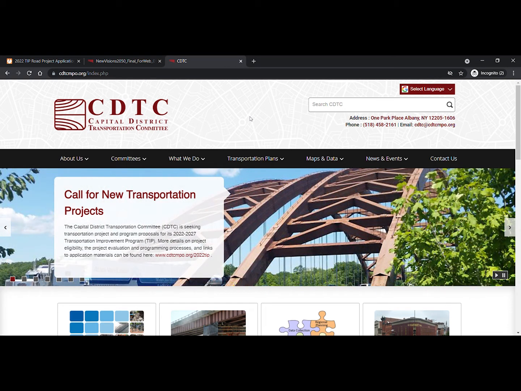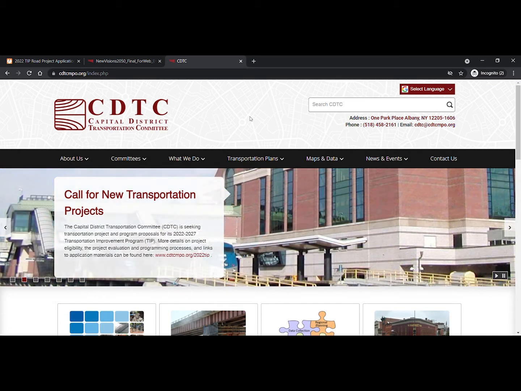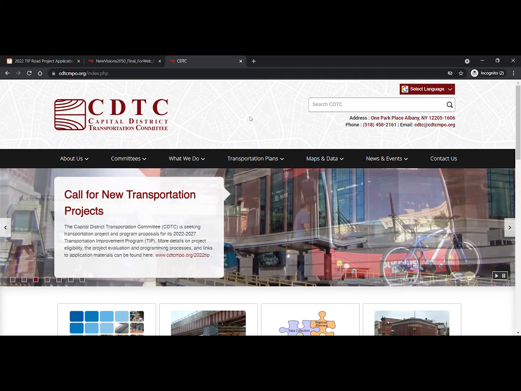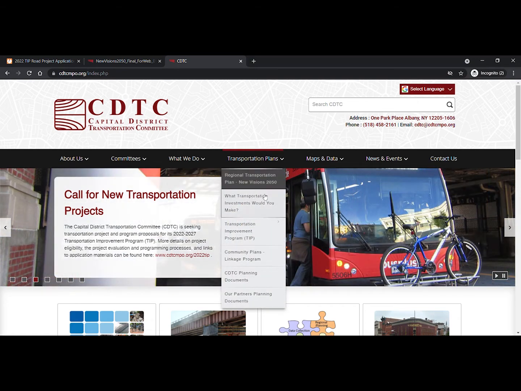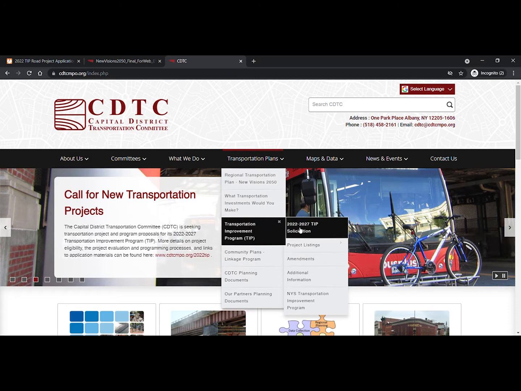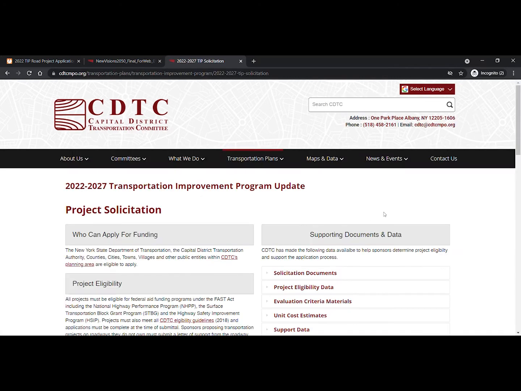As of 2021, CDTC has created a new series of electronic forms for the Transportation Improvement Program solicitation. On CDTC's website, navigate to the 2022 through 2027 TIP Update page and select which application type you need.